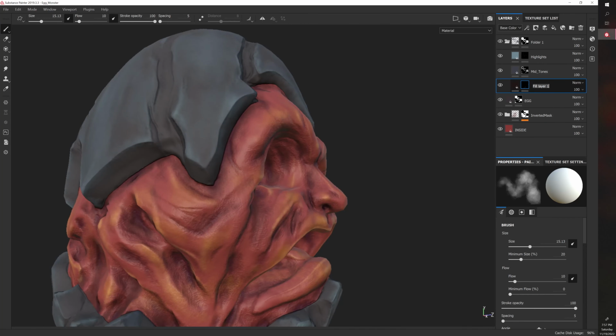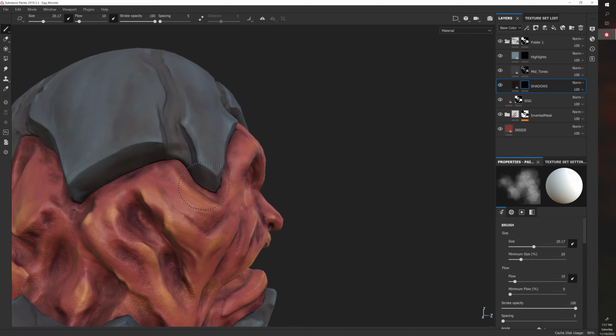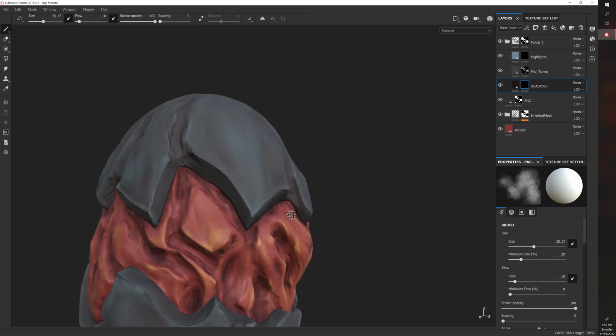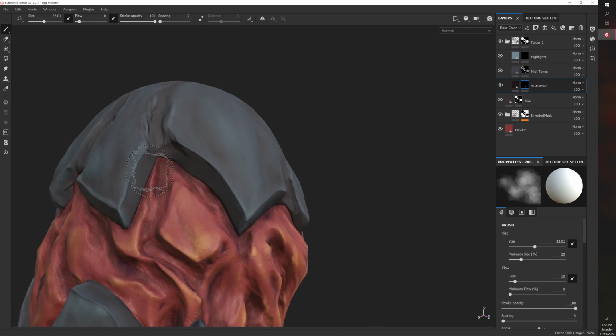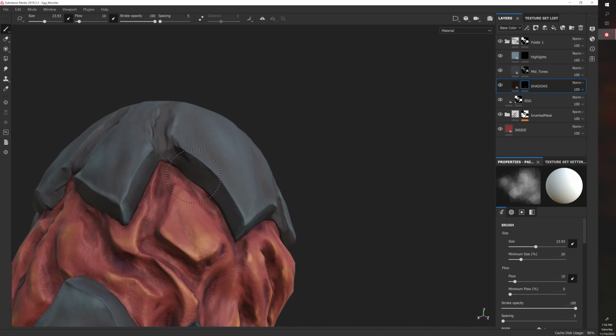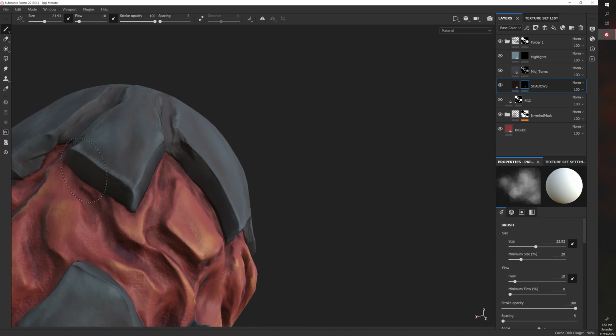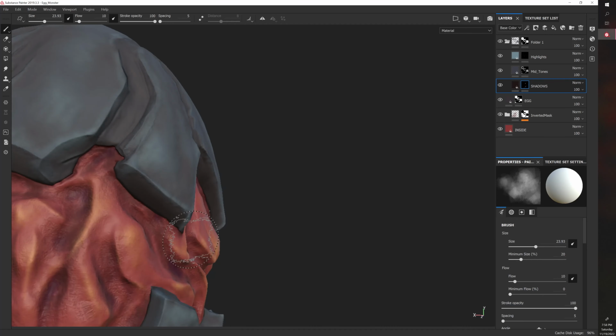We can double click on the name to rename this to shadows. And we'll just go through. This will be pretty quick. It won't be too crazy. I don't want to add too many shadows to the shell itself, at least not yet. So for now, we just want to darken these edges a little bit.